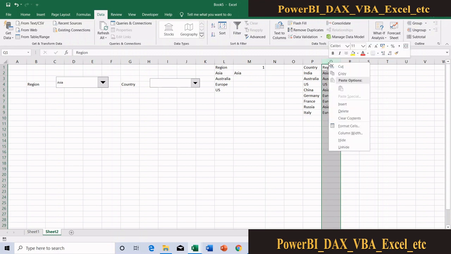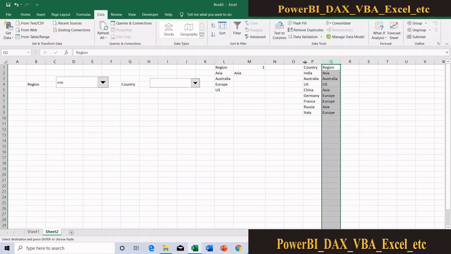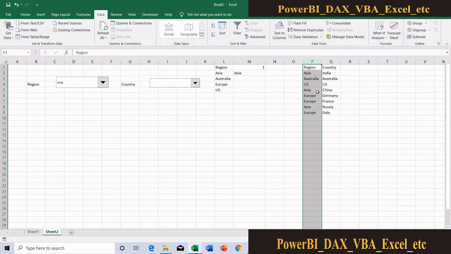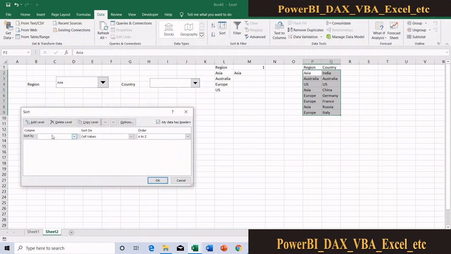I need to cut this region from here to here. Then I want to sort the data based on the region. I am sorting this data. I have headers. First based on region, second level no data, but if you are doing it, no issue. Then based on country I am sorting.